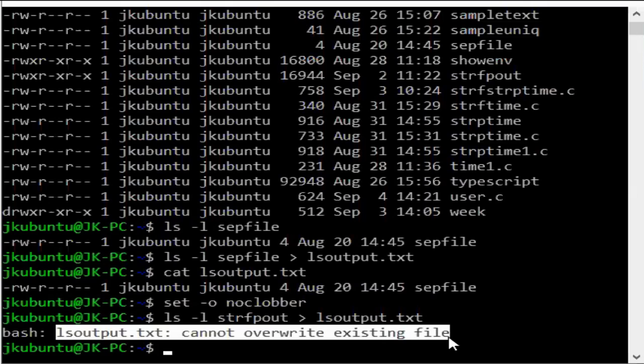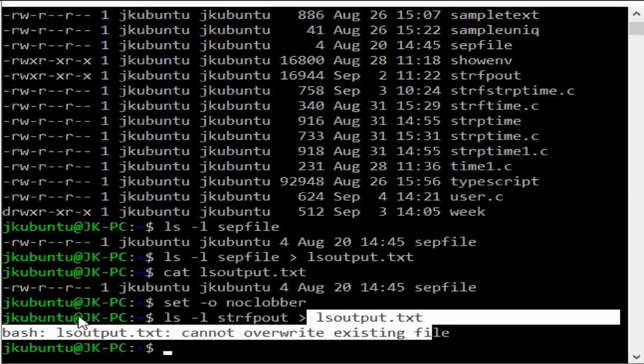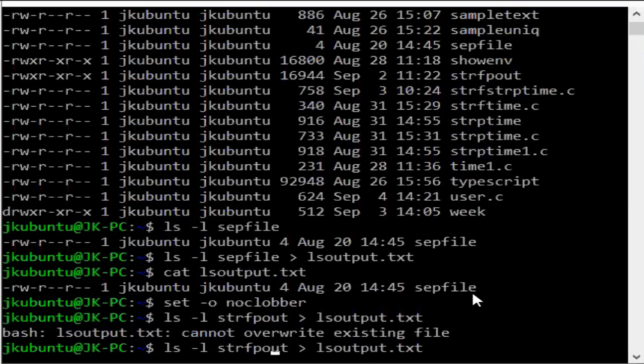Now I would like to append the content. That means whatever output ls -l strfp out displays, I want to add it to the ls output.txt along with this particular line. That means I want to add it at the end of the file, so I have to append the new content to the existing content in the file. In that case, I'm going to take the same command, ls -l strfp out, and instead of a single greater than, I'm going to use the double greater than sign.